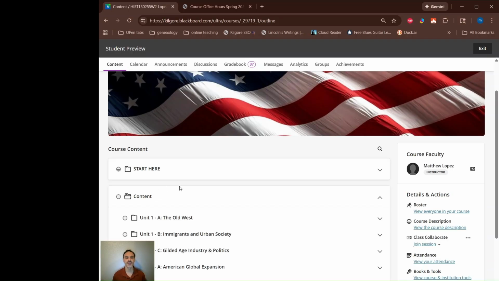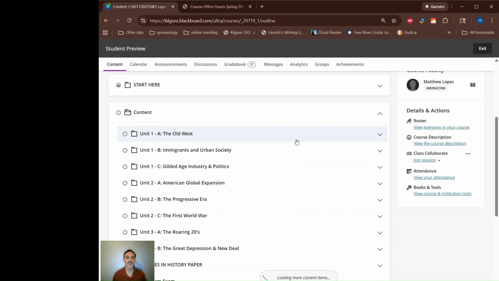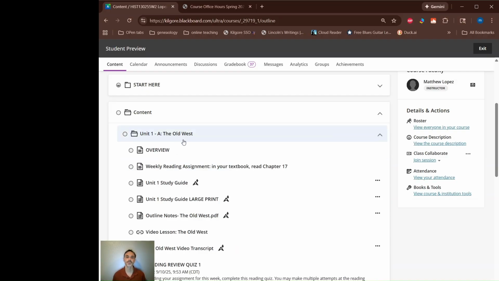That's all in content. And when you expand that, you can see that it is organized. Each of these folders, Unit 1A, Unit 1B, 1C, 2A, 2B, those are all basically weeks in the course. So each week we will have something different, which is usually a chapter in the OpenStax textbook for you to go through. So let's just click on week 1. You can see in there a brief overview of the unit.